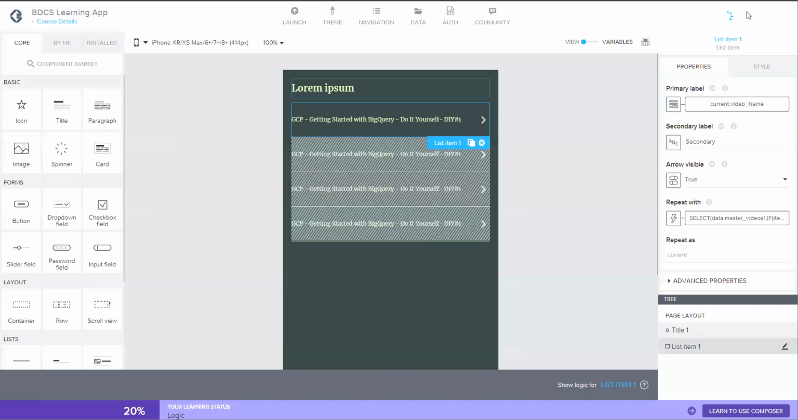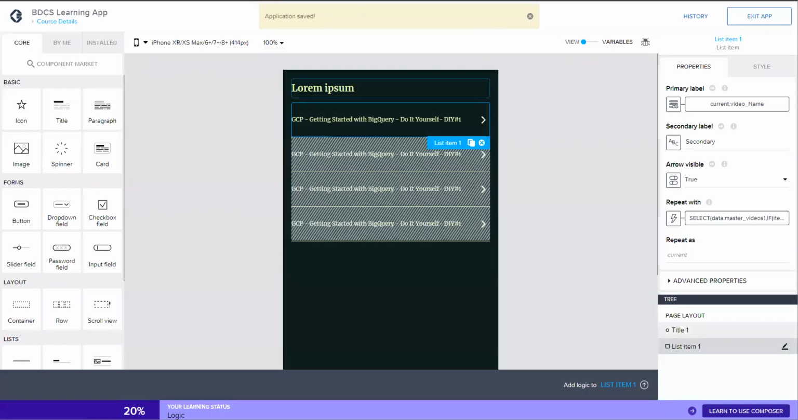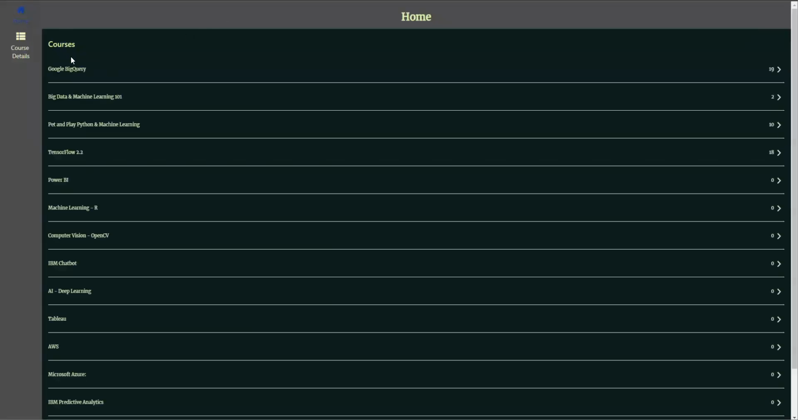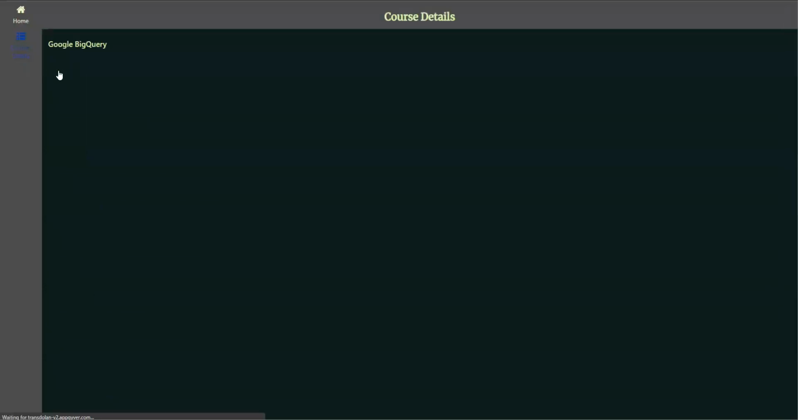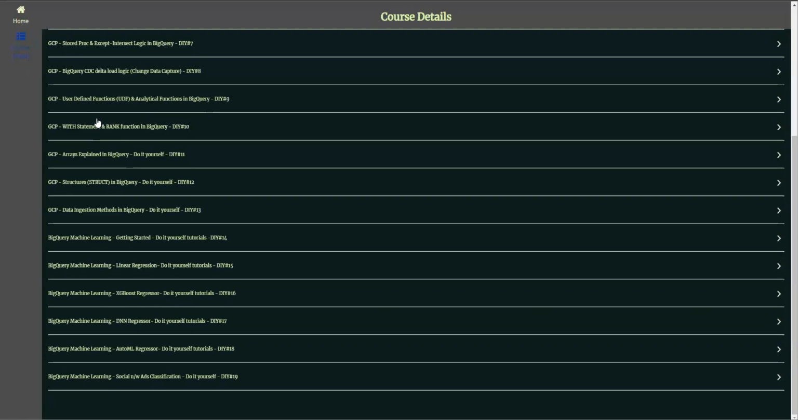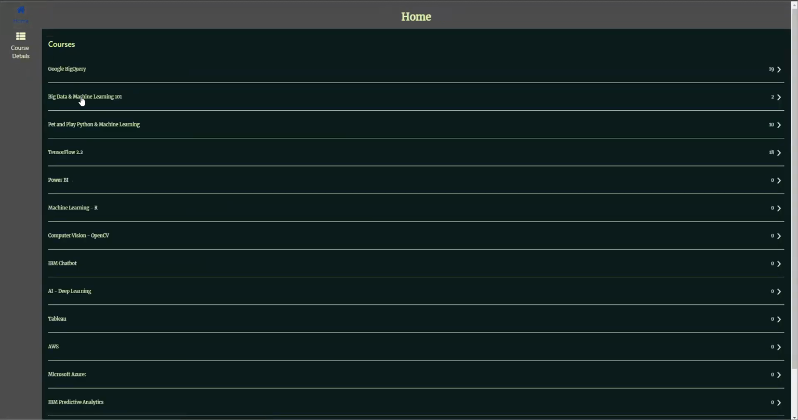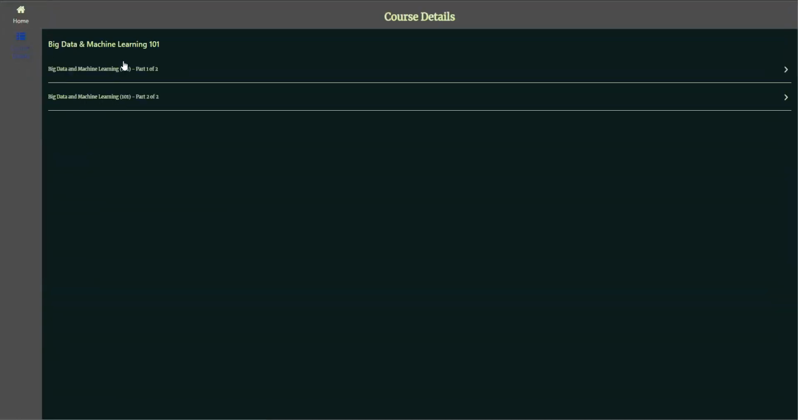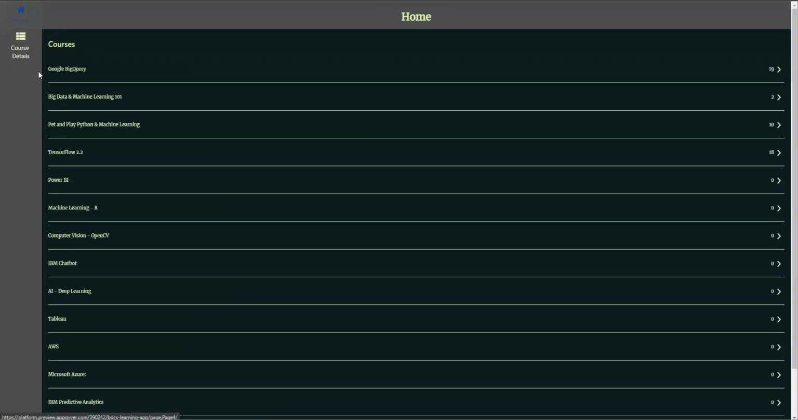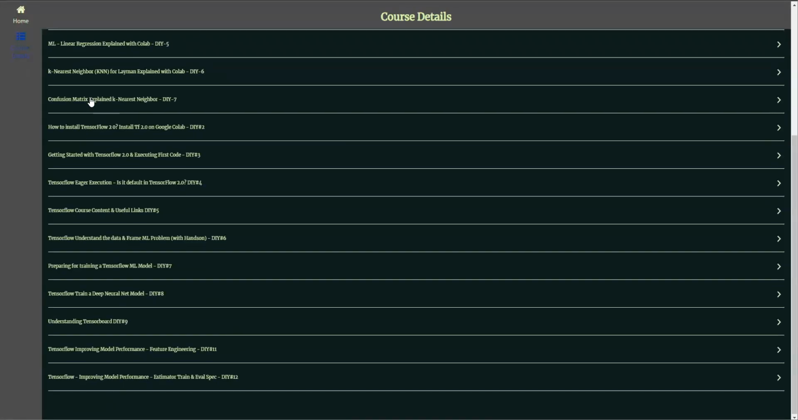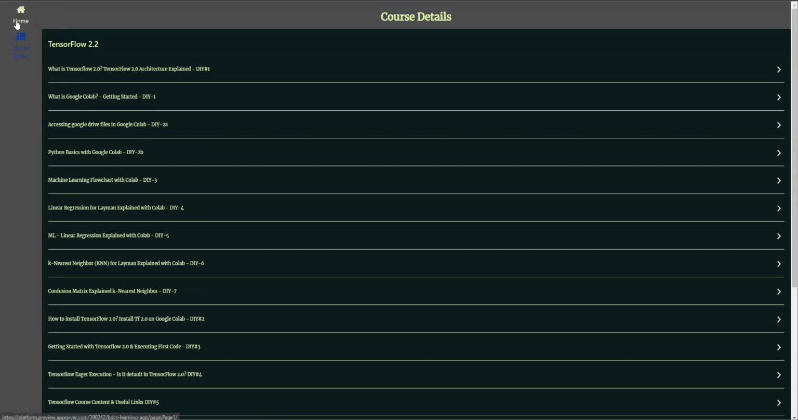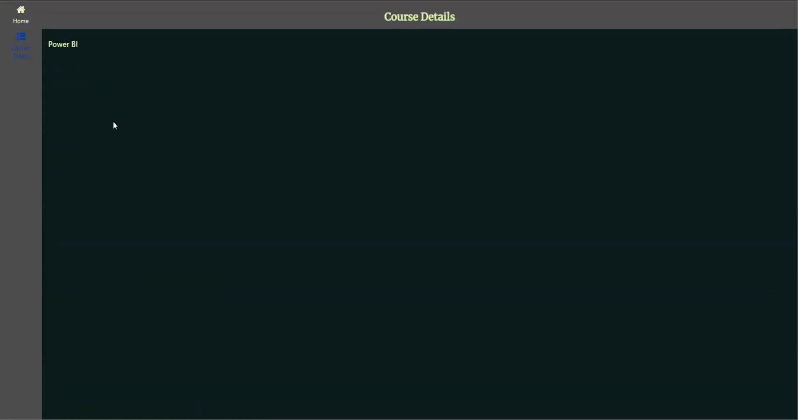Click on save one more time. And go back to AppGyver. It's going to refresh itself. Click on Google BigQuery and you see only BigQuery related videos. Go back again, click on Big Data Machine Learning. Only two videos are available. Click on TensorFlow. Only TensorFlow related videos are available. Click on Power BI, no videos.